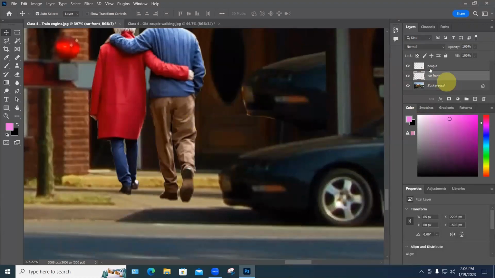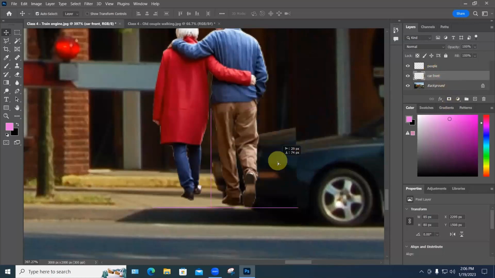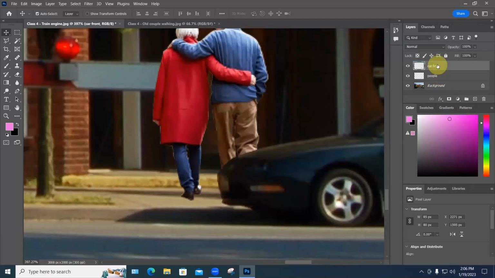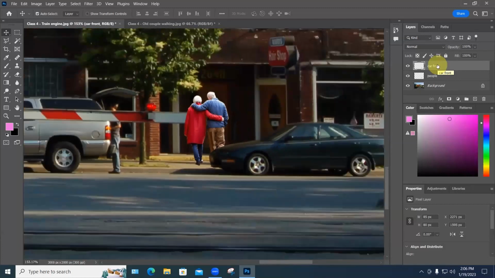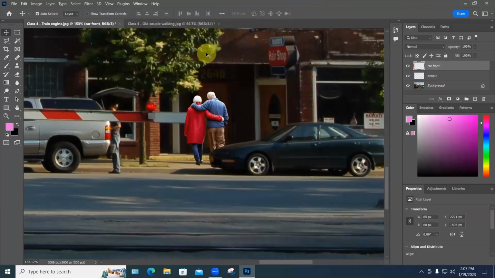So now I can get the people, put them in place, get the car front, put it in place. But I need to put the car front on top. So it's hiding, like, so I'm just clicking and dragging and putting the car front on top. So now they're sort of part of the scene. Okay, let me save this.